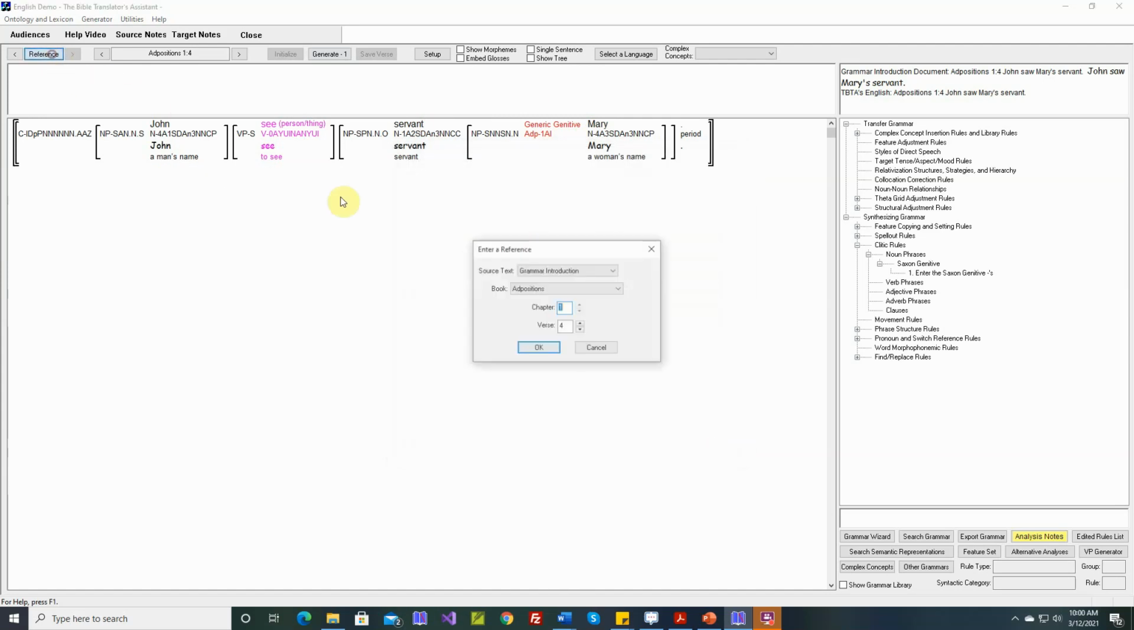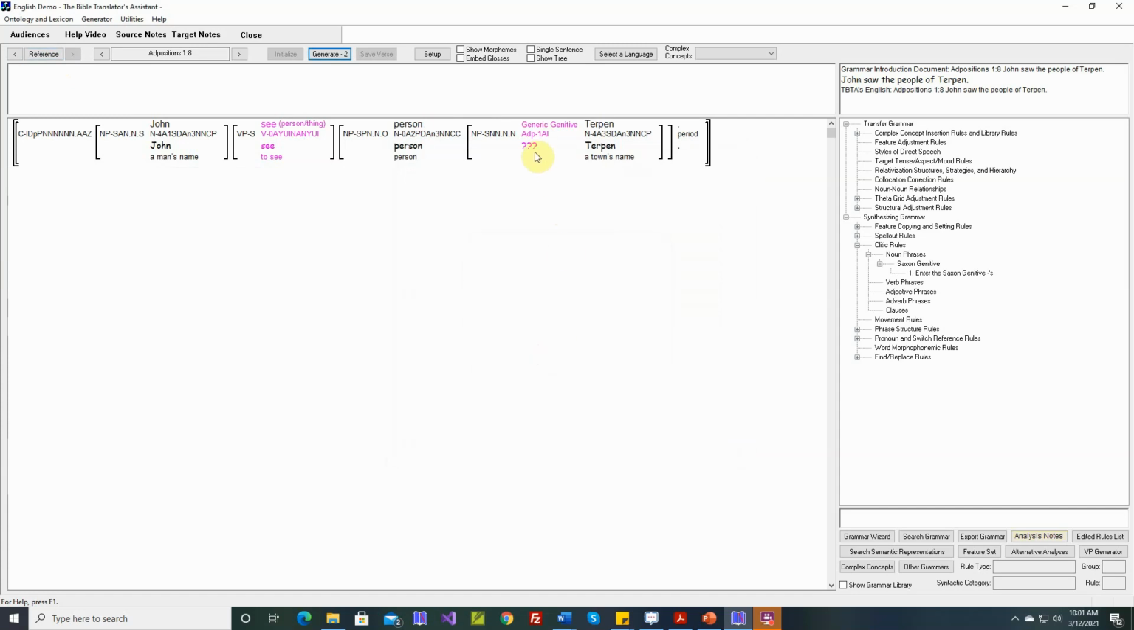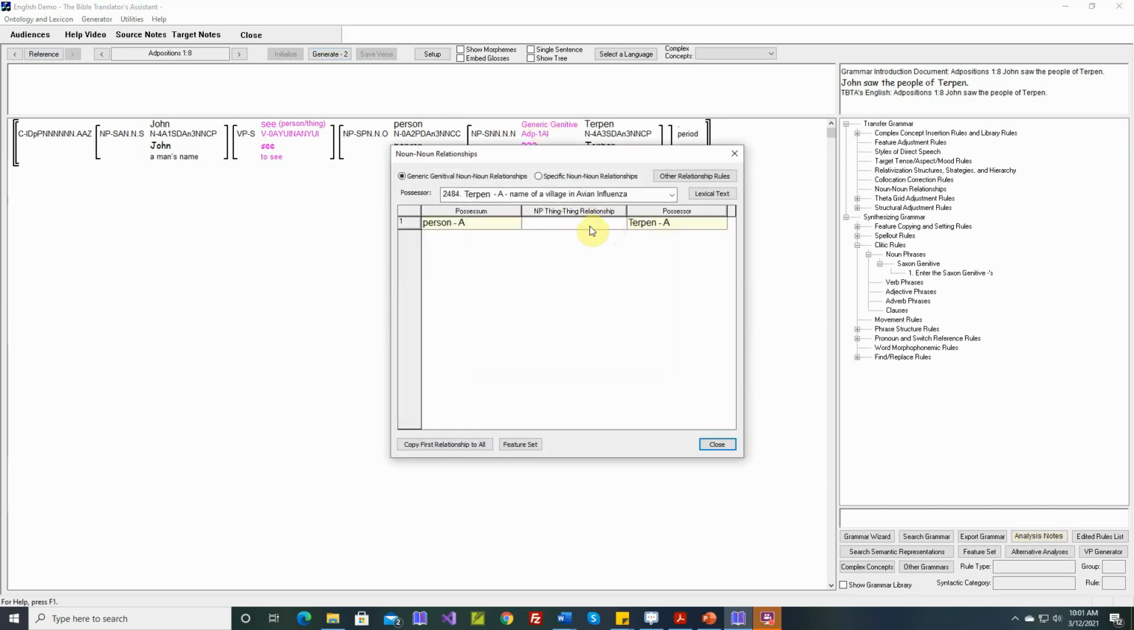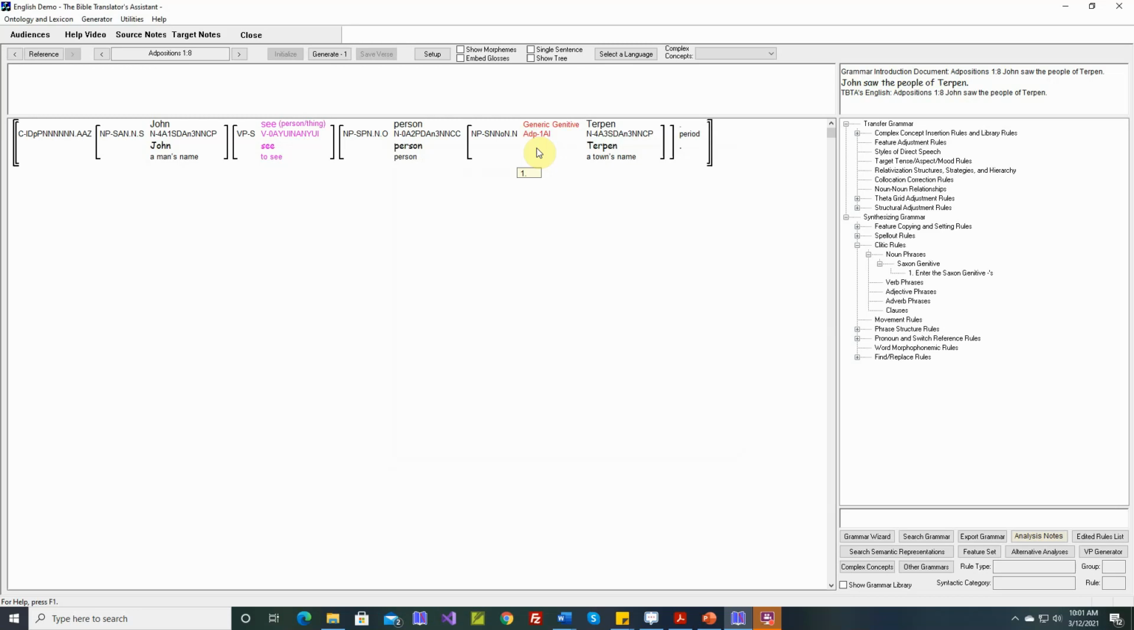If we go to another sentence that has a generic genitive, like right here. Even though we've linked this to a blank space, there are still 3 question marks down below, and that's because we haven't yet specified the relationship between Turpin and person. If we double-click here now, Turpin and person. Now we can specify this relationship. We would say the people of Turpin. So that would be a Norman genitive. The people of Turpin. And after we do that, now the question marks disappear.